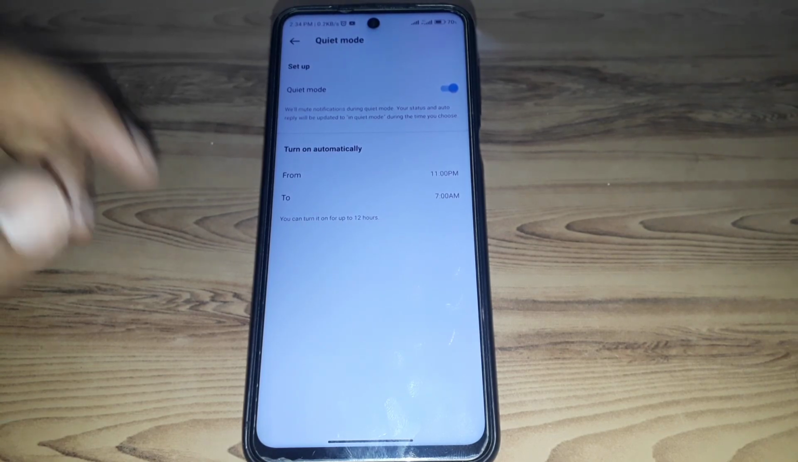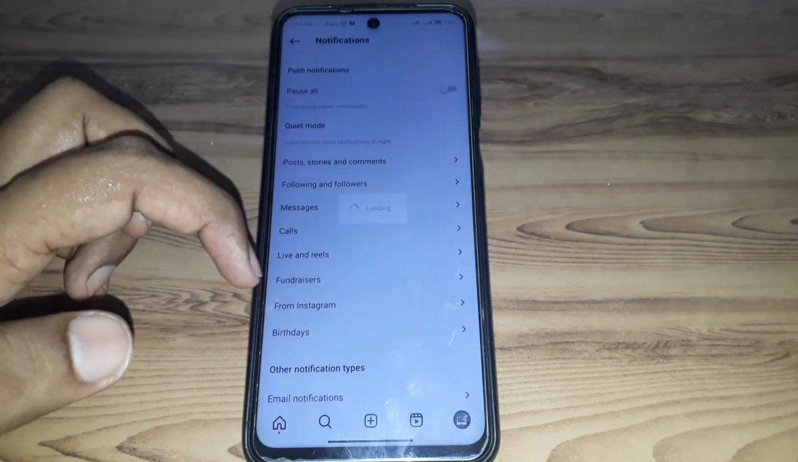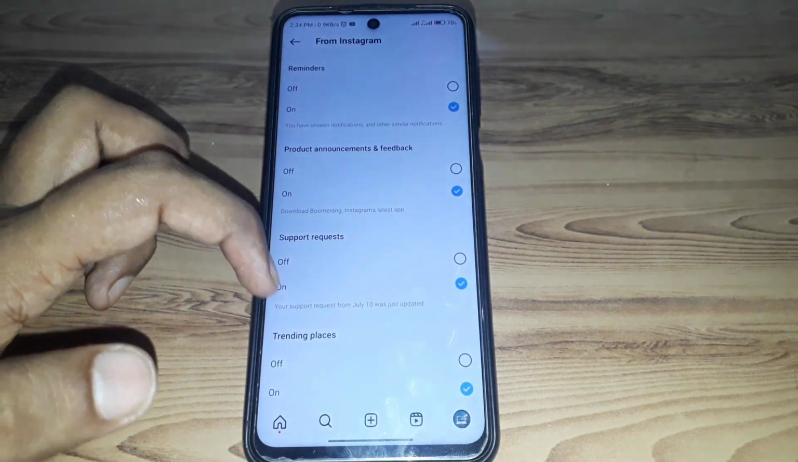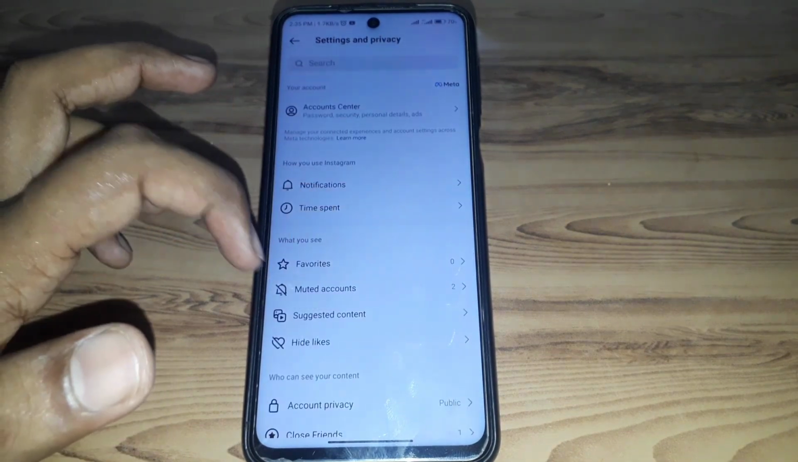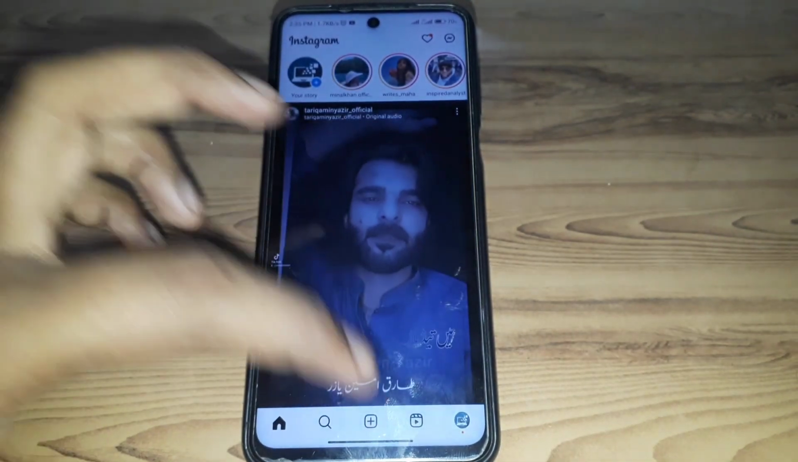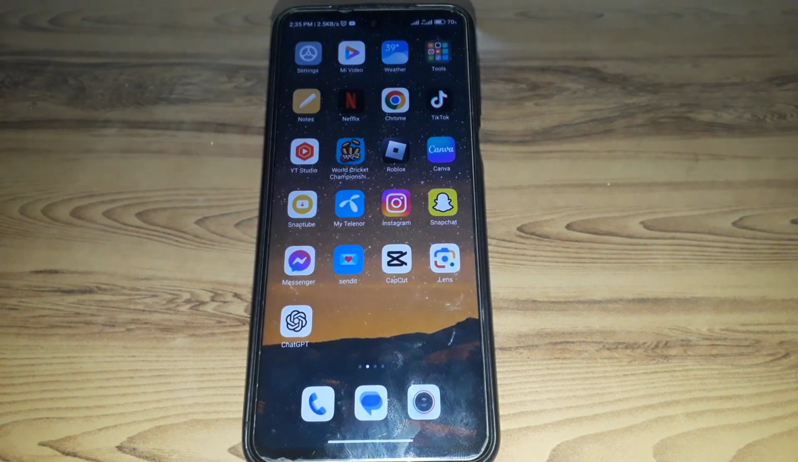And it is very easy to use, and you will not be disturbed by Instagram notifications. So this quiet mode will be very useful for you if you want to sleep well.